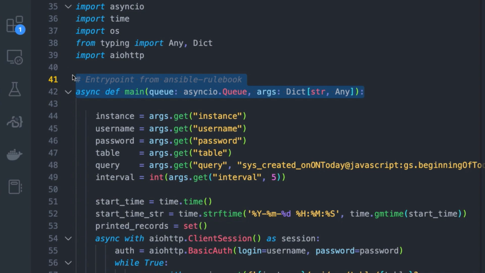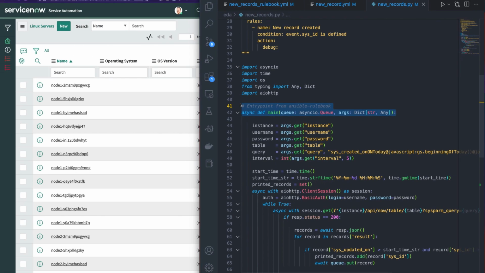But this is the entry point that needs to be within every source plugin so that Ansible Rulebook can run the code and pass the queue back to the rules engine. This has to be contained within every single source plugin in Event-Driven Ansible.